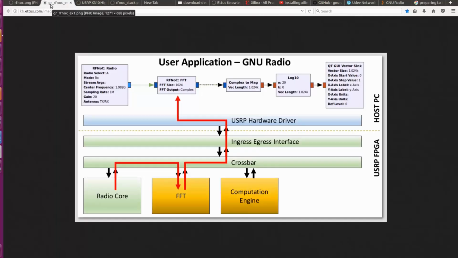RF Network on a Chip, or RFNoC, gives FPGA developers a convenient entry point into Generation 3 USRP FPGAs, essentially allowing developers to focus on the functions of their module or block and providing a standard interface through which that block can communicate with the rest of the USRP hardware driver, or UHD.